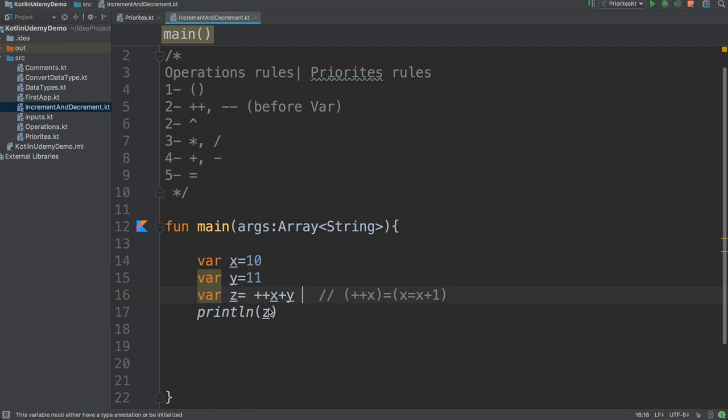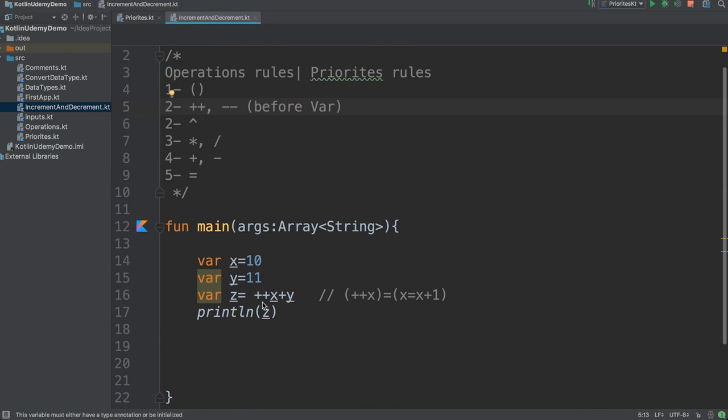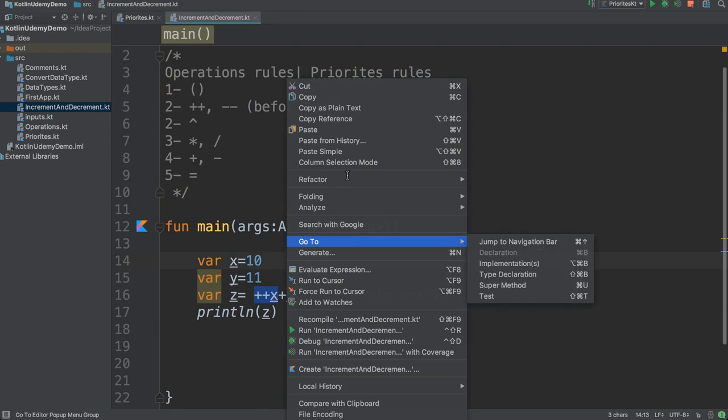So what do you believe this thing will do for you? Because plus before the variable has highest priority, that means he will take the variable x, he will increase it by 1, which is 10, it will be 11, he will add 11 plus 11, which is 22.